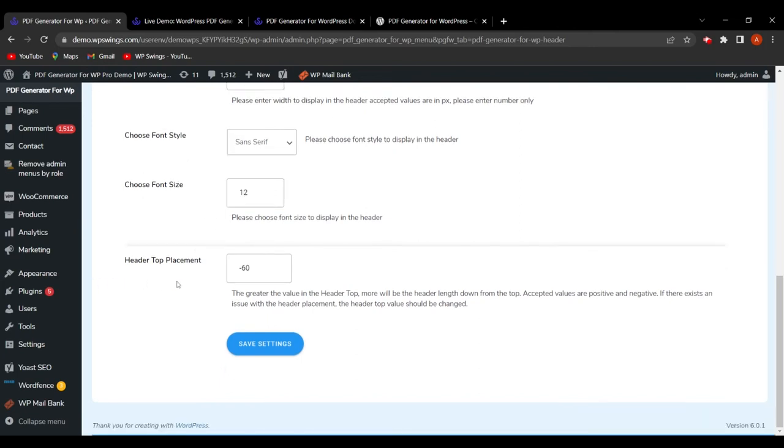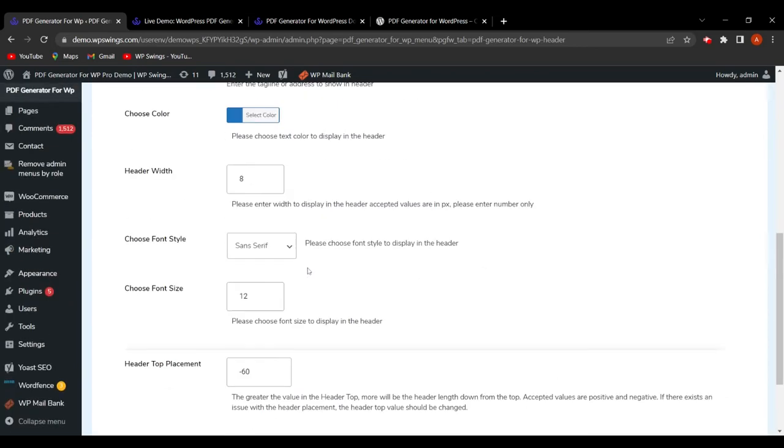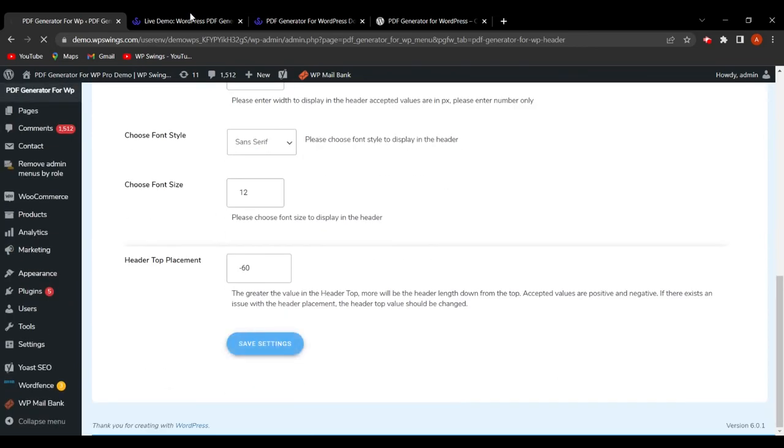Next, header top placement. Here, as you can see, the disclaimer is written as: the greater the value in the header top, the more the header will be moved down from the top. Accepted values are positive and negative. If some issue exists with the header placement, the header value can be changed to fix that particular error. So after doing all the changes, let me click on save settings.